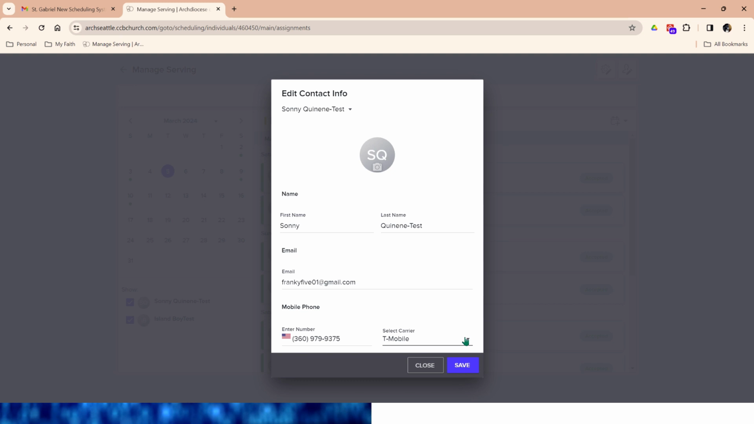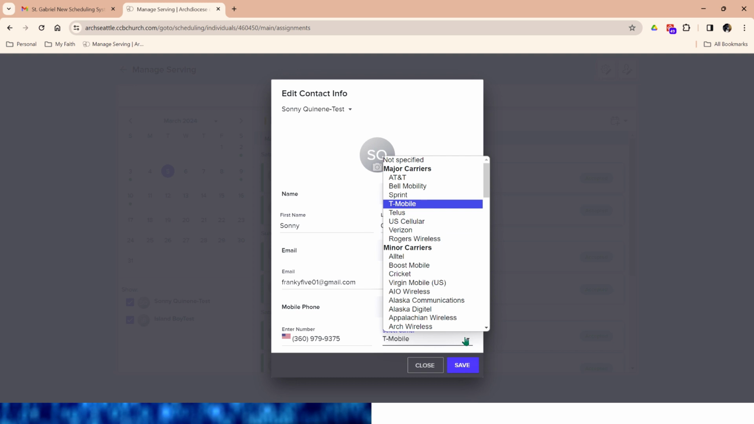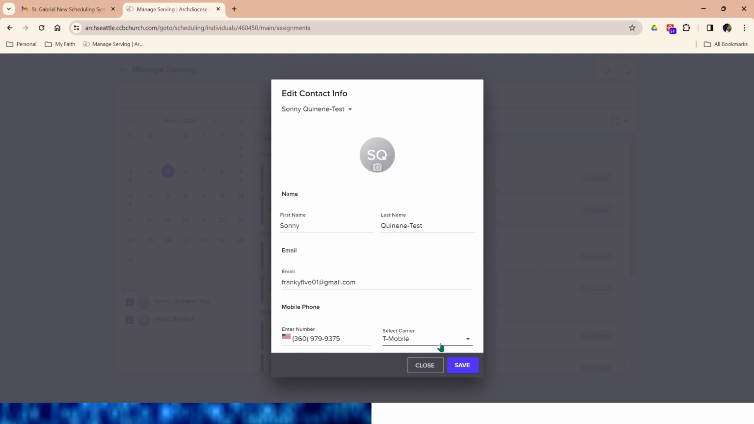So I have T-Mobile here for mine. That's the service I use. You just click the drop down box and find your carrier on here. It's got a ton, so yours is probably on there. But if you don't do this, you won't receive any text reminders at all about your upcoming schedules. You'll have to solely rely on checking back in your emails.